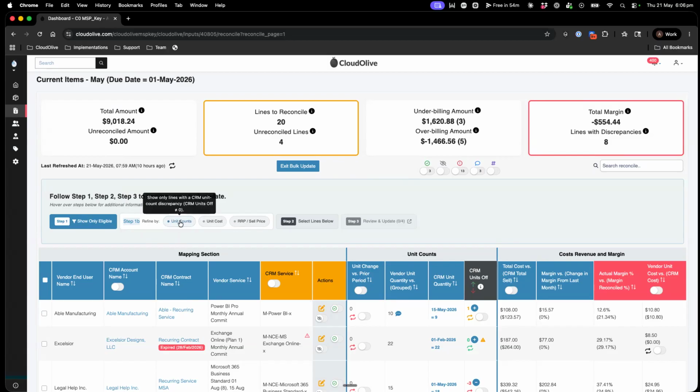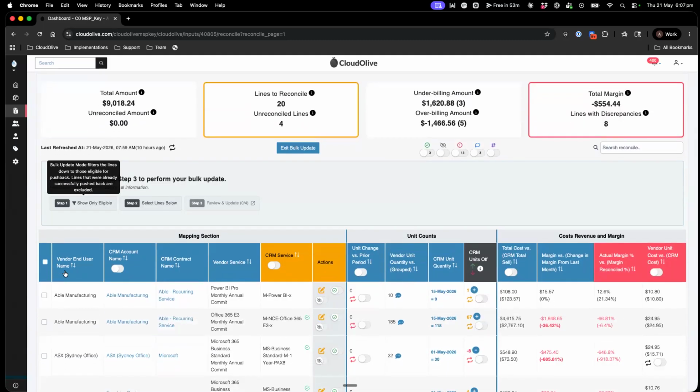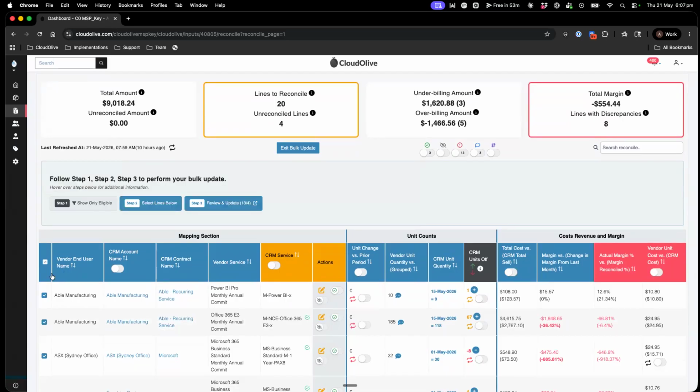Unit counts, we're buying 10, we're selling 9, we need to update it. The unit cost is misaligned, or this one here in terms of RRP sell price. So you can now just pick one of those, and it's now going to leave you with just those things that CloudOlive has recognized as a problem. You can also then untoggle this, okay, and this will literally just show every single line in there, and we'll just do that to bring forward additional information. You can click on an individual line item, and this step 3 becomes available, or you can pick all of them here, or of course just select all line items there as well.